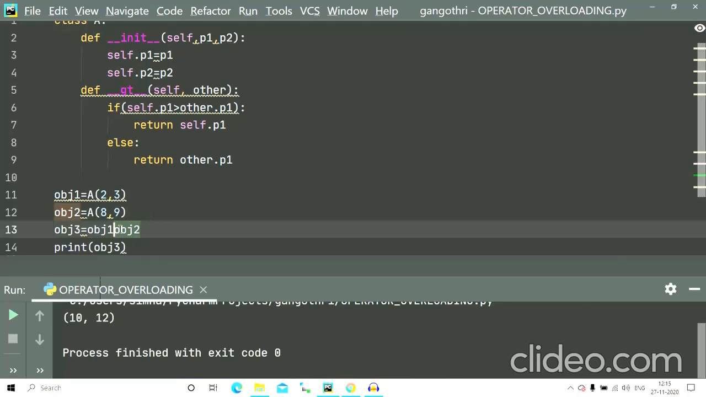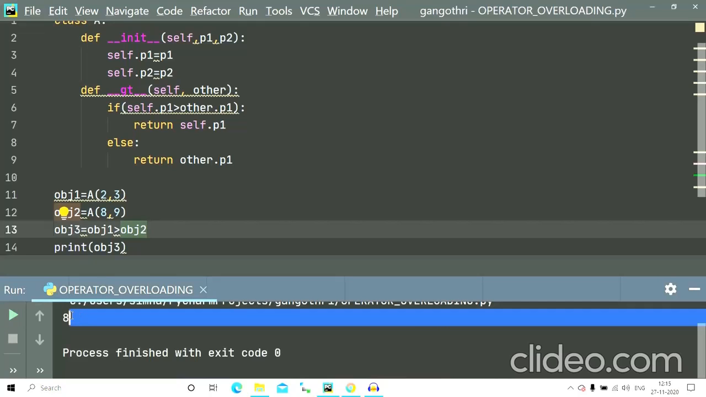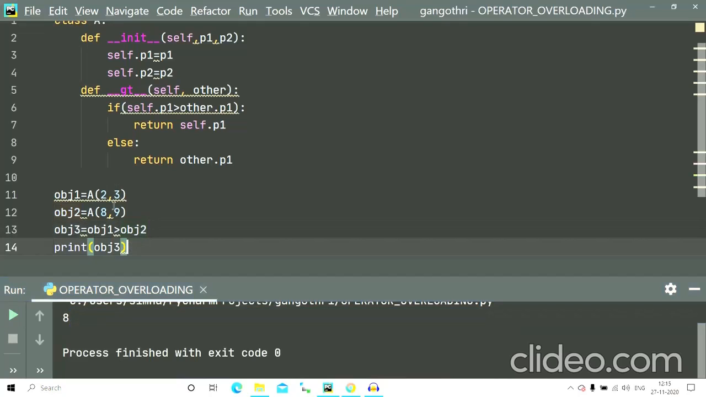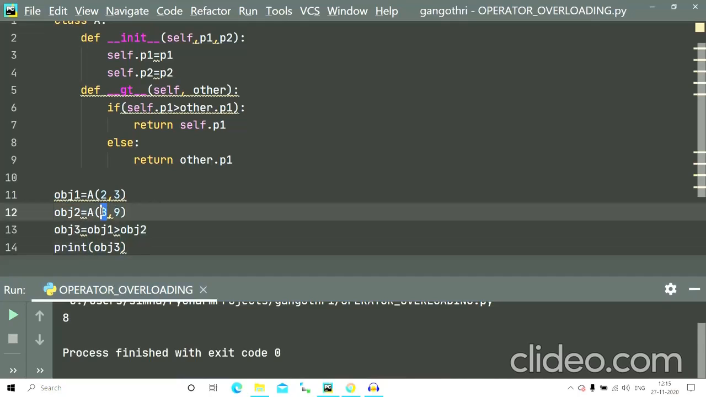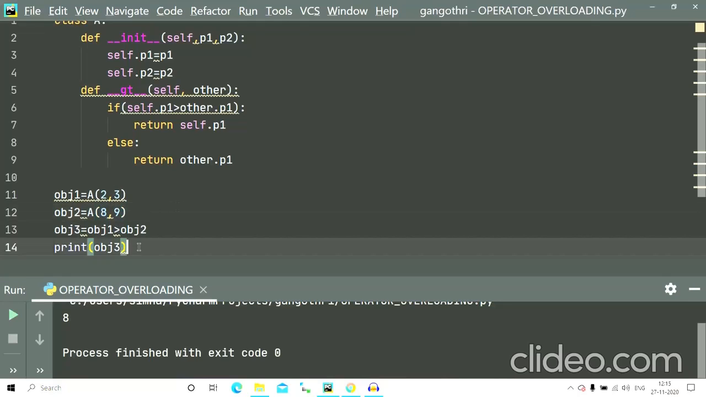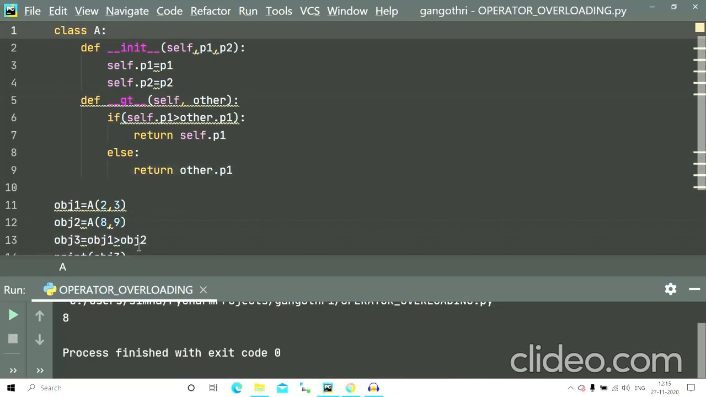Now here let us use object 1 greater than object 2 or not. This time we got 8. Print object 3, where 8 is the greater first parameter, right? So in this way you can overload your operators, your normal operators or your comparison operators. So this is very similar to method overloading. Do not get confused. Work on it.